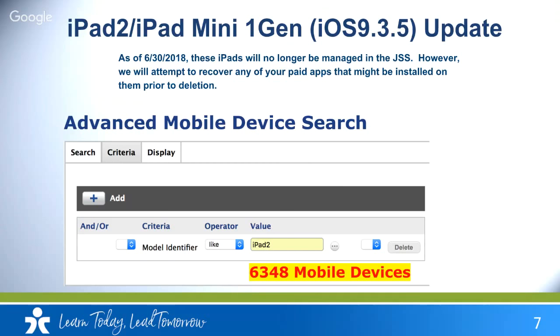We will attempt to recover any of your paid apps that are on them prior to deleting them out of the JSS. So what that basically means is we'll pull back on the scoping of apps to those iPads, and we have an easy method to do that. Not really ready to talk about that today, but there is a method to get all your paid apps off the iPad without you guys really having to do anything. Likely we'll be doing some other stuff regarding these iPads so that we have the ability to do some reporting on the serial numbers, remove them from Apple's device enrollment program, that sort of thing, prior to deleting them.